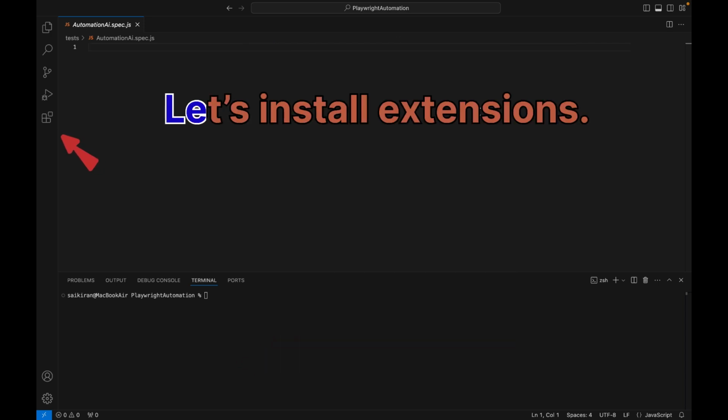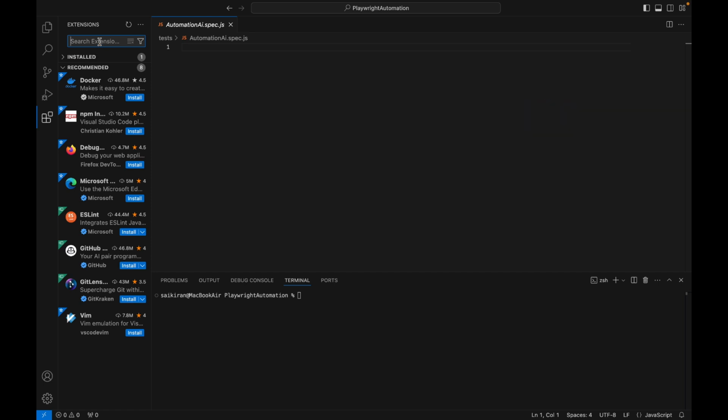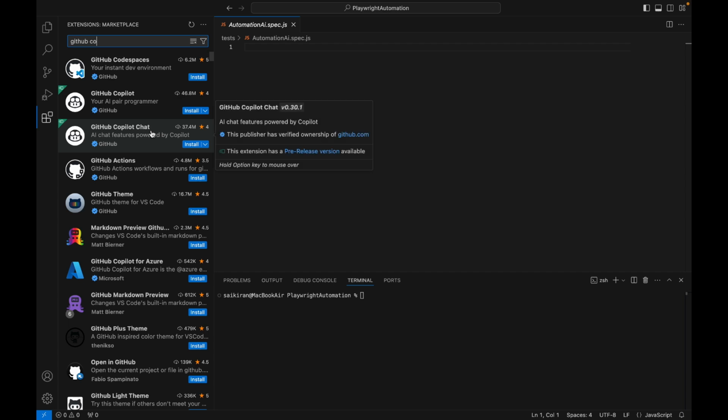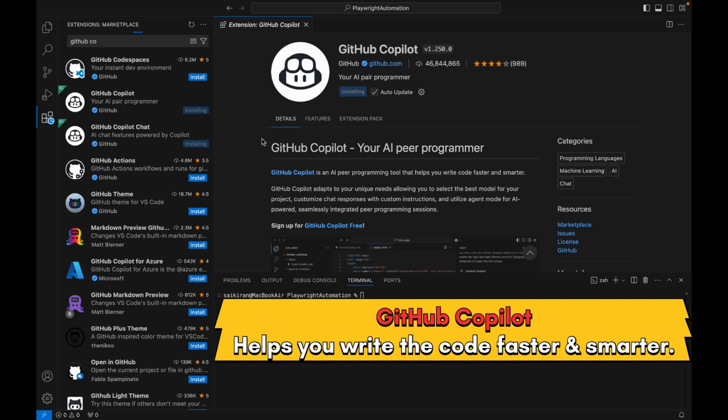Let's move forward with the fun part, installing the extensions. Just navigate to the extensions in Visual Studio Code. You need to click on this icon and search for GitHub Copilot. As you can see, we have GitHub Copilot Chat. Install both of them. It will take few seconds for installation. As you can see, it is clearly describing us GitHub Copilot adapts to your unique needs, allowing to select the best model for your project. It acts as an AI coding assistant.